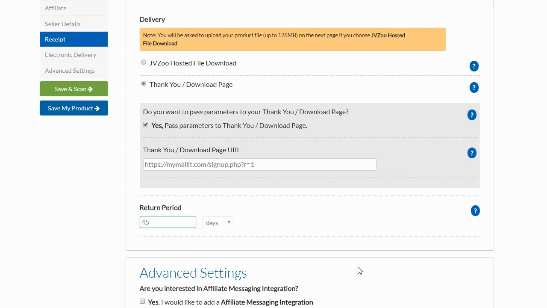Now, JVZoo defaults at 45 days. However, they do not tell you how to run your business, and I do not tell you how to run your business. You can enter in any return period that you're comfortable with. I personally feel that giving a customer 14 days, 2 full weeks to test out a software and be able to decide if they want to keep it or not is more than generous. So I'm going to change this 45 days to 14 days.